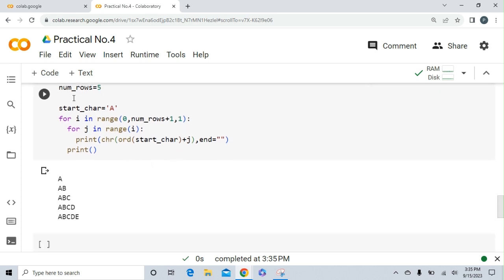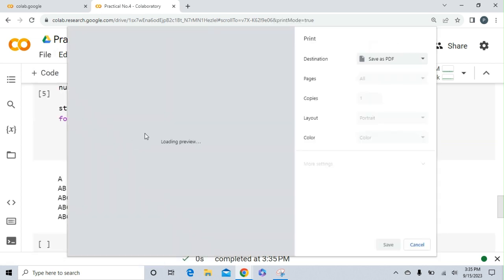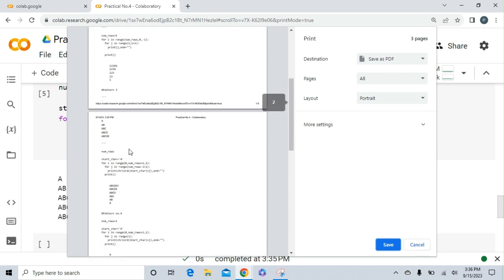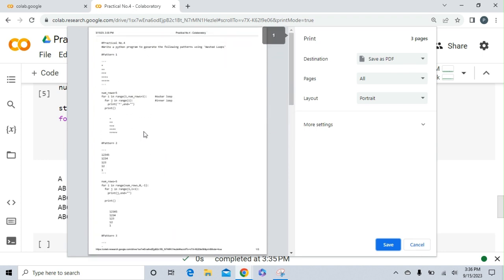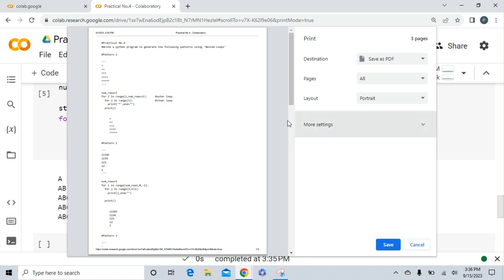So if you want to take out the print for this, you can just go to this file, then go to print, then you will get a preview here. Currently it is rolling, so this type of preview you will get. If you're satisfied with the preview, you can simply save as PDF and just save here. It will be saved in your downloads, or you can choose where you want to save your file. You can just rename it and save. Okay, so this way you can download the PDF for the program.